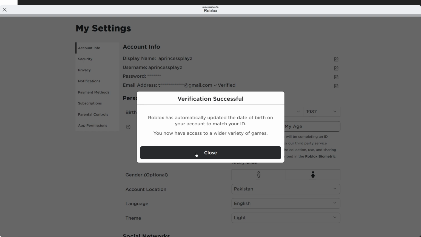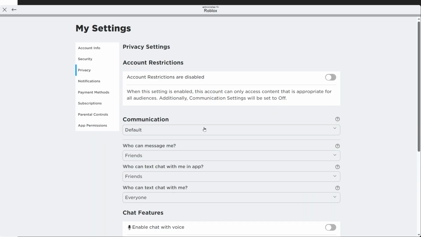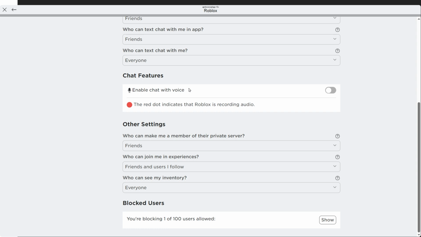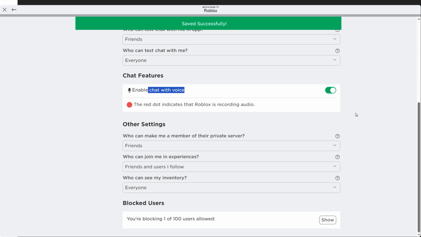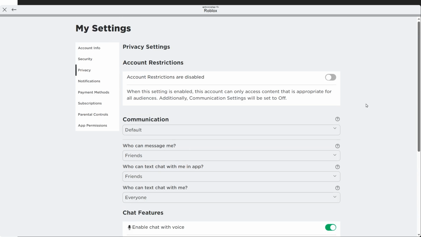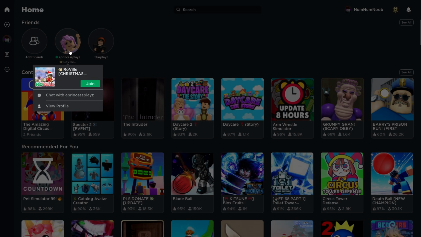Close that pop-up. Now go to privacy page. Scroll to chat features. Enable chat with voice option. Not every game supports chat, but most do. After identity confirmation, I am joining a player in a game.